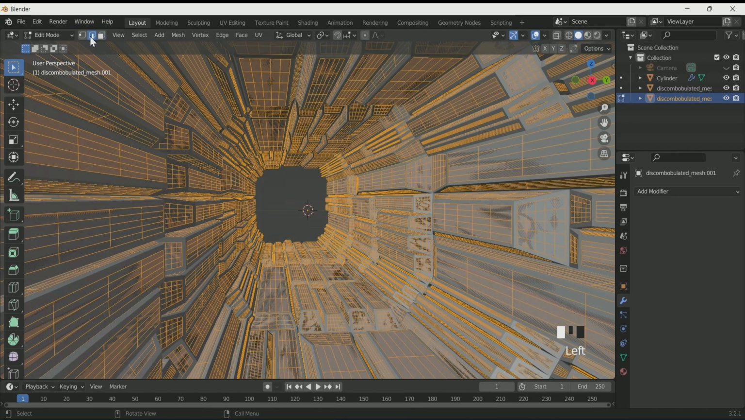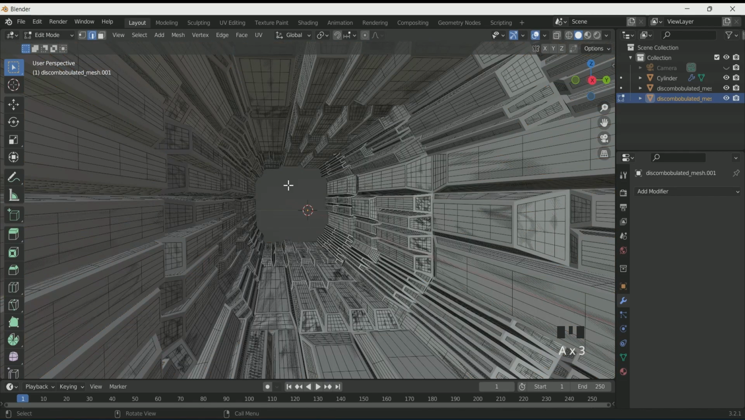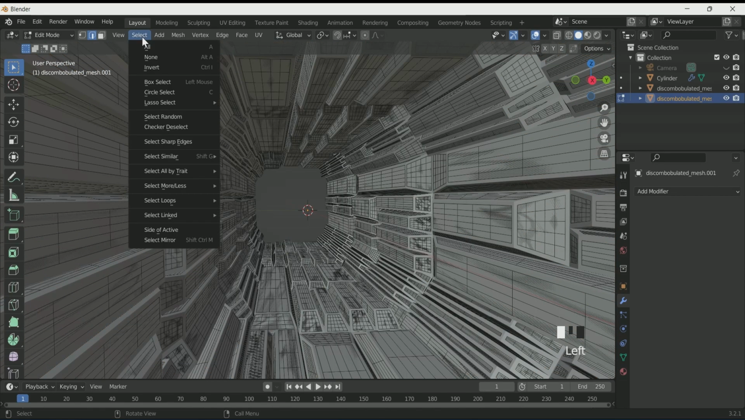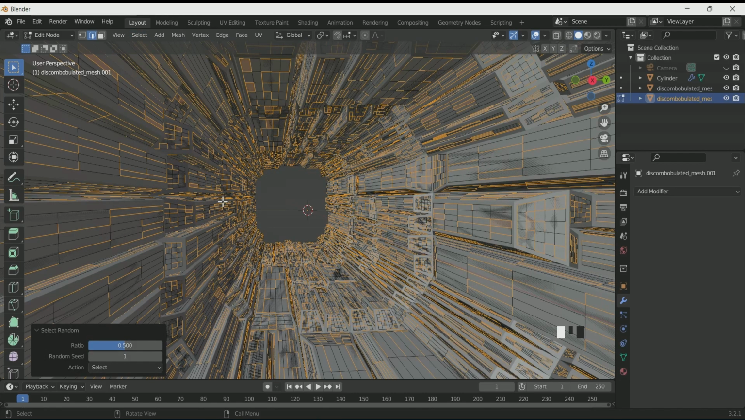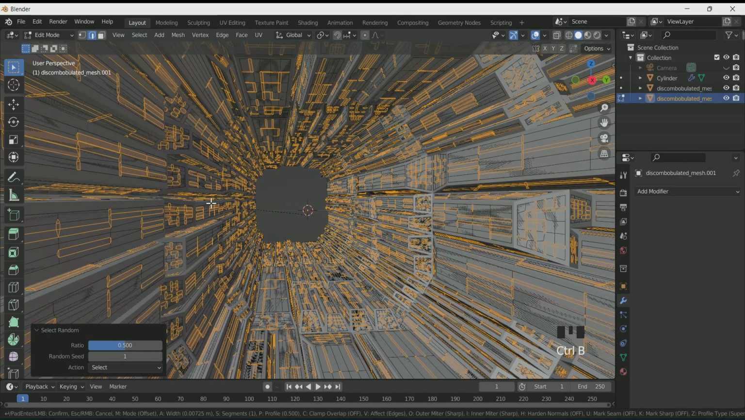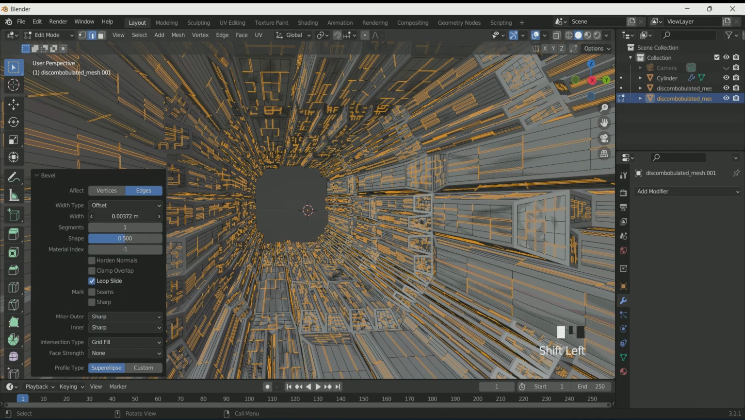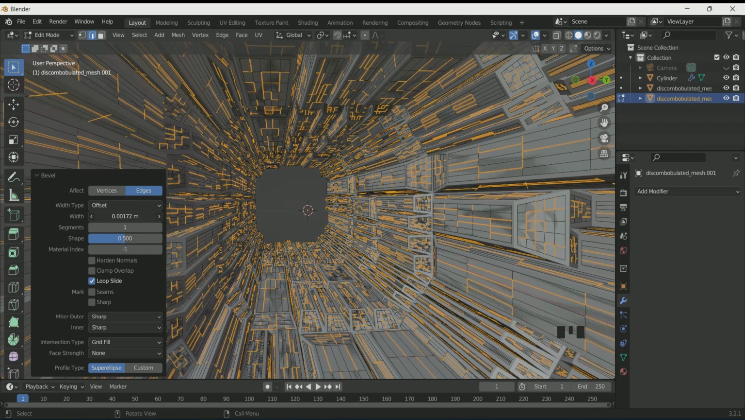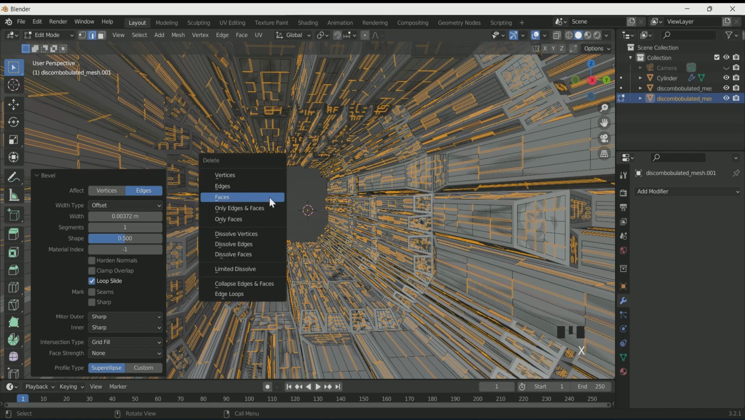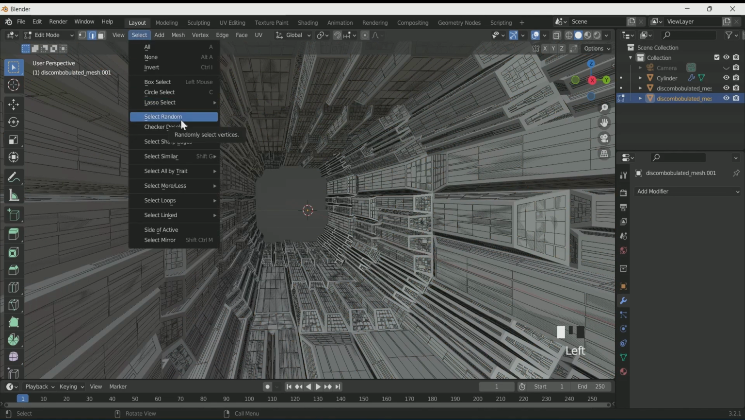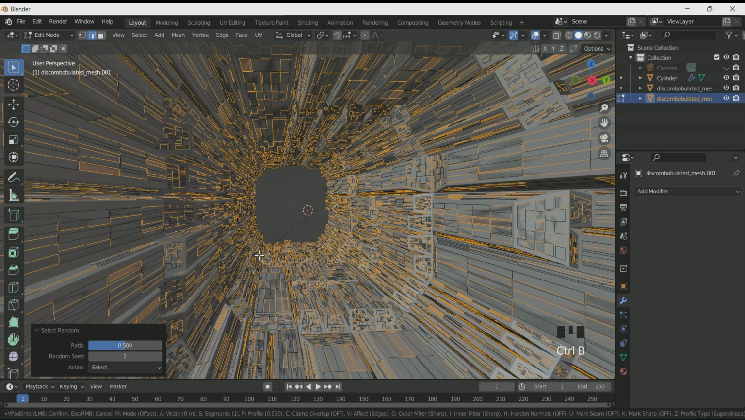Then go to edge select mode, then press A twice to deselect everything and go to select randomness. This will select some random edges. Then press Ctrl B and bevel it a little bit. Then press X and delete it. One more time, repeat the process.